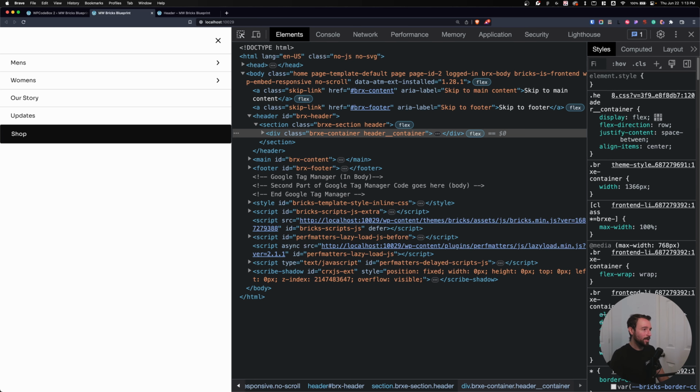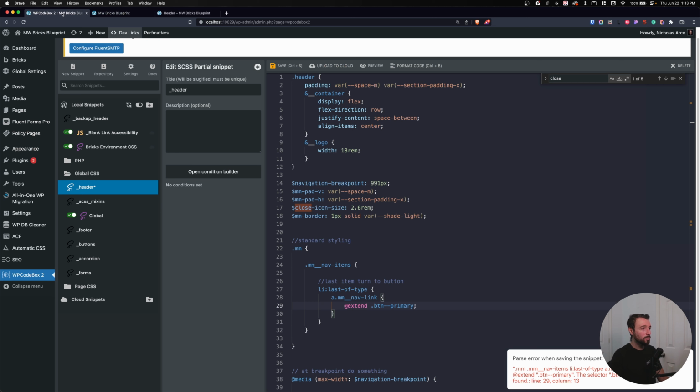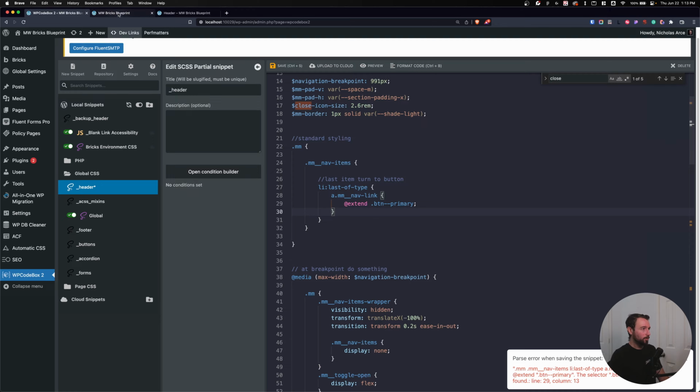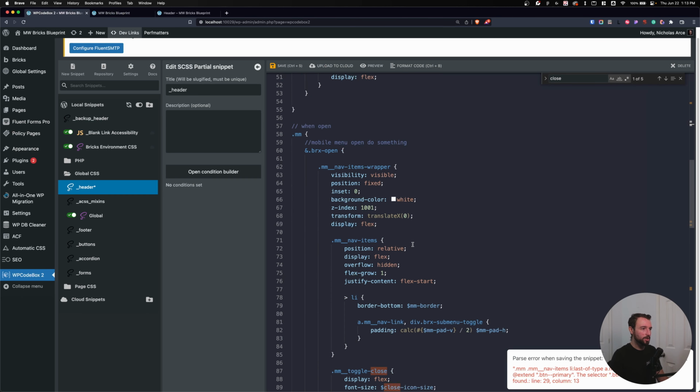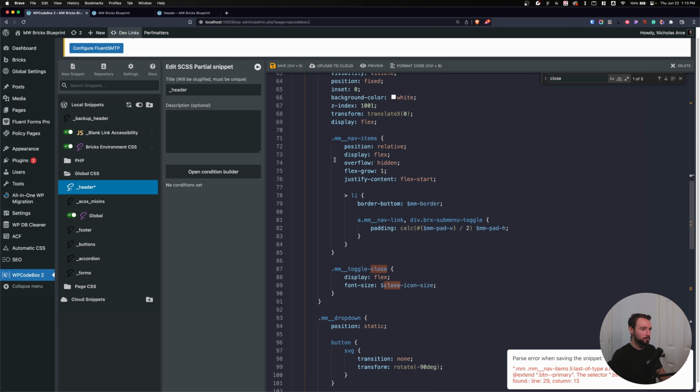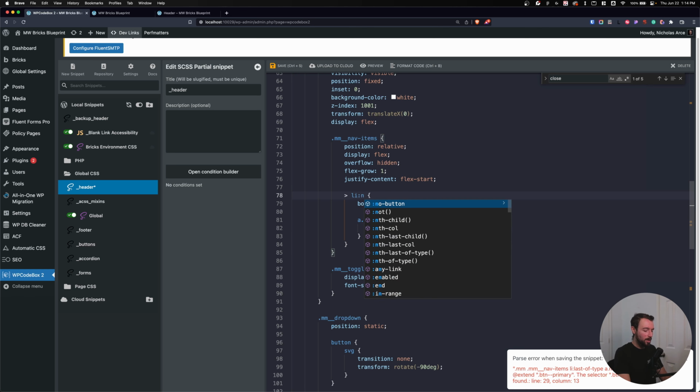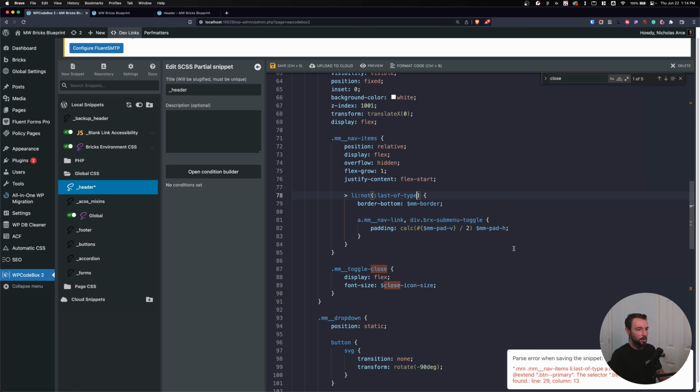I think it might even have a border on the bottom. So let's think about this. I need to make sure that that border on the bottom disappears for my last item. So we're going to go back down to our logic. When it's open, find my nav items, and here's my last li, right? They're all getting a border. But let's do this. Let's do when it is not, so find all the LIs when they are not the last of type, give them a border and give them the padding and all that kind of stuff.